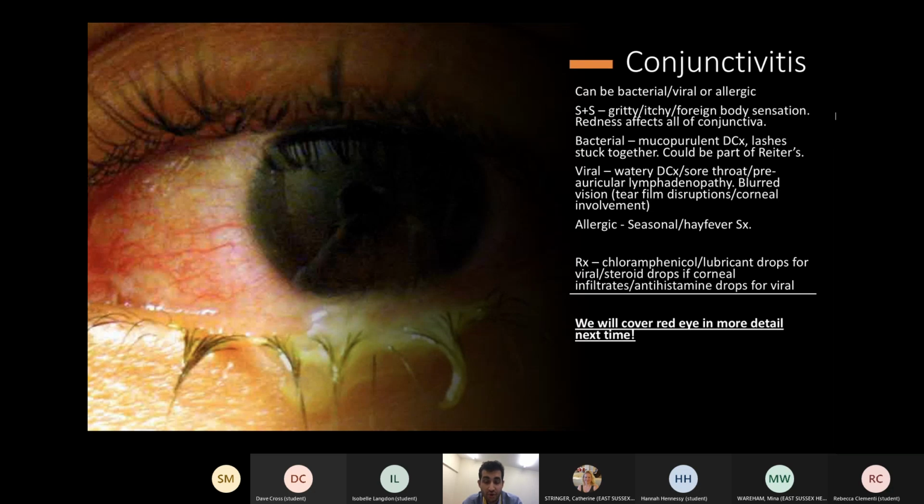So then you've got viral conjunctivitis. In this history there was a watery discharge. It's far more infectious than the other two as well, so that's why I mentioned our partner having had it. You have a sore throat and pre-auricular lymphadenopathy. Again, in GP, that might be something you want to examine to see if you can work out more of what might be causing it. You can get blurred vision due to disruption of the tear film, and in very severe cases, you can get corneal involvement as well. And in allergic conjunctivitis, there'll be some evidence of atopy or hay fever symptoms or seasonal symptoms.